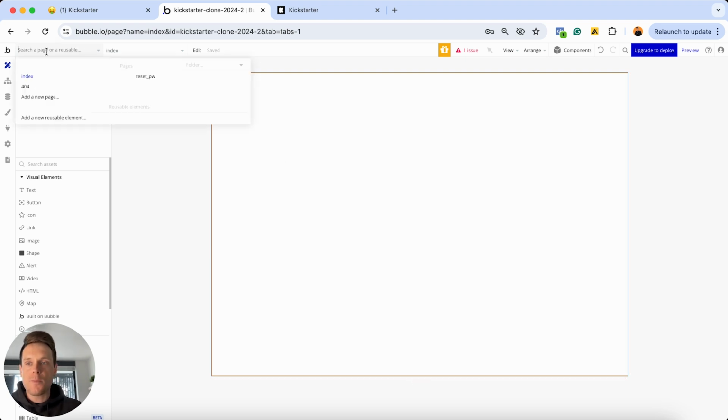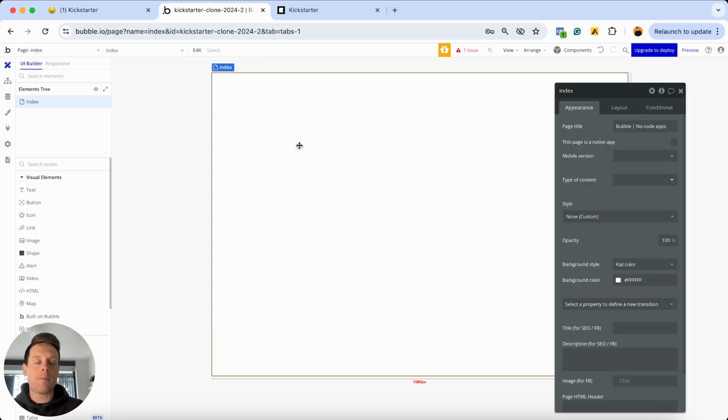So if I was to open up my page drop-down menu, you'll see that every application you create comes with an index page. This is the default page that will be displayed whenever a user loads your application. So this is the home page. And before we can add any elements onto this page, we have to take care of a bit of housekeeping.